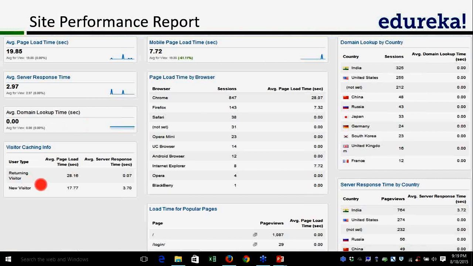One important thing is how the site is performing for returning visitors and new visitors, because a lot of times your website is cached on the user's browser, so there's a difference in times. If I look at server response time, for a returning visitor it's very low, just 0.07. For a new visitor, it's very high, 3.7. Whereas average page load time is 28 seconds for a returning visitor, maybe because a lot of their information is already there, so they need to put it up. For a new visitor, it's less.